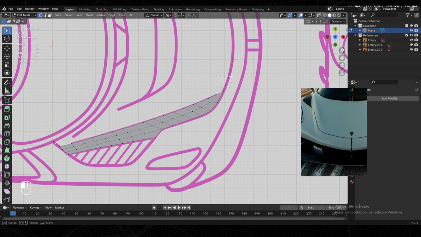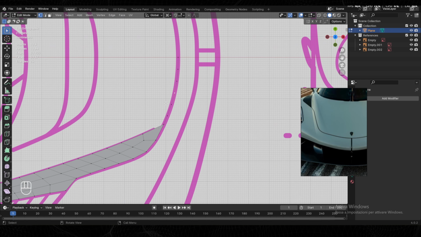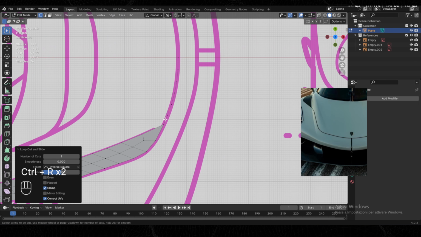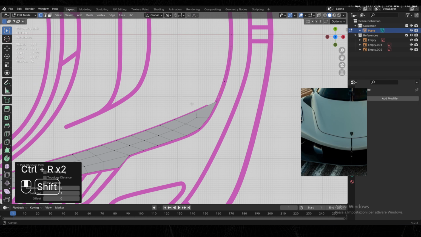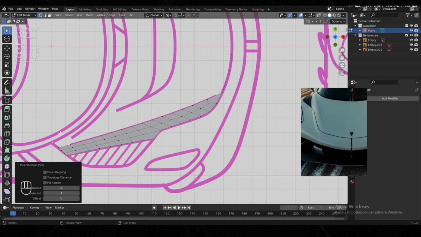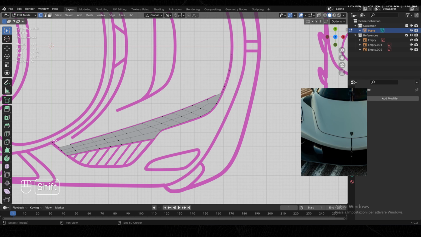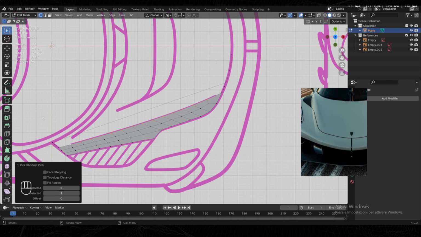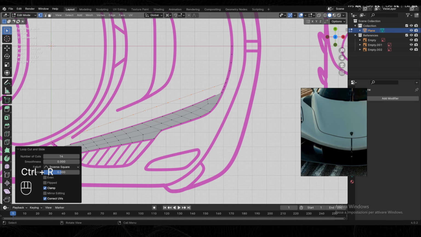Now let's take care of this part here. First of all, add 2 loop cuts in this area. Then connect these vertices and add 14 vertices between them. This is done so that we have the same number of edges on the opposite sides of a rectangle.